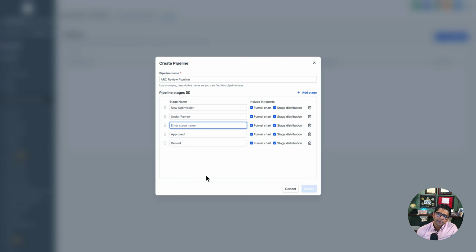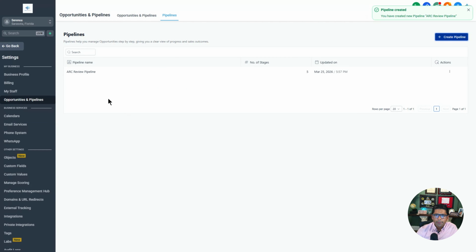Because let's say the package is incomplete or missing a picture. We want the community to be able to send it back and say, please add this picture. We don't want to necessarily deny it. Let's say request additional info and then create. And now we have a pipeline with 5 stages.